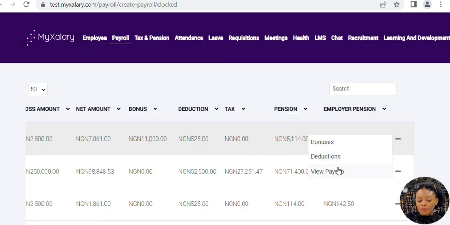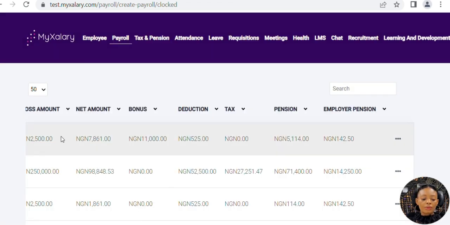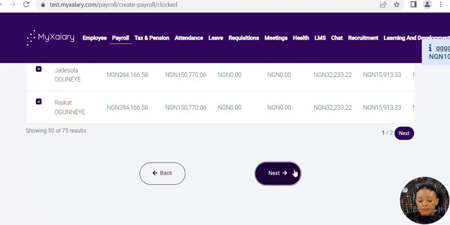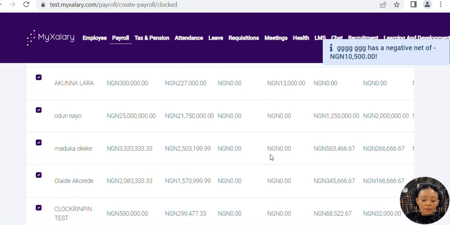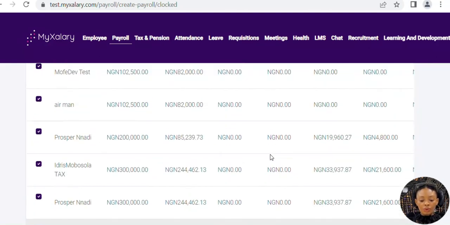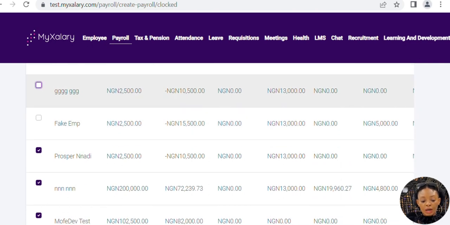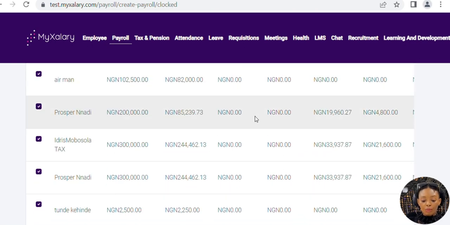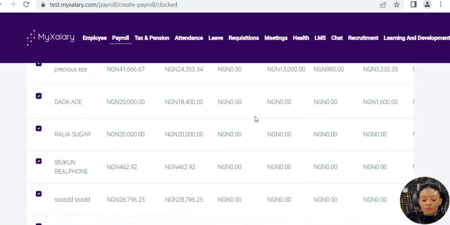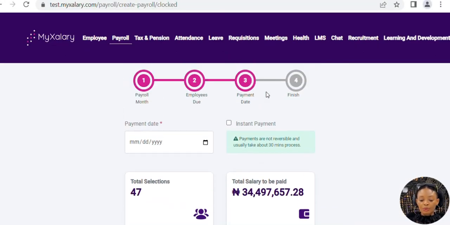Then I can go ahead to view the payslip to ensure that the employee's calculation is correct. Once I'm done inputting all the deductions, I scroll down and click next. Okay, the system indicated that someone is having a negative net, so I will simply need to go and remove the person. A scenario might come up whereby a staff is having a negative net, probably because his deductions are far more than his earning for the month. So I will need to unclick everybody that has a negative net so that I can proceed with my payroll.